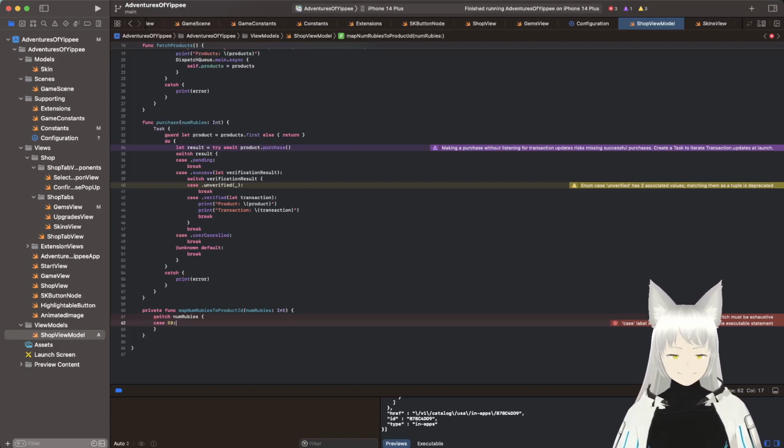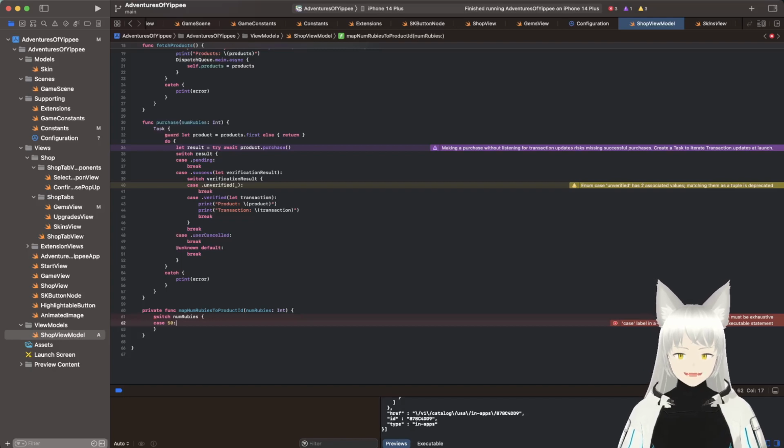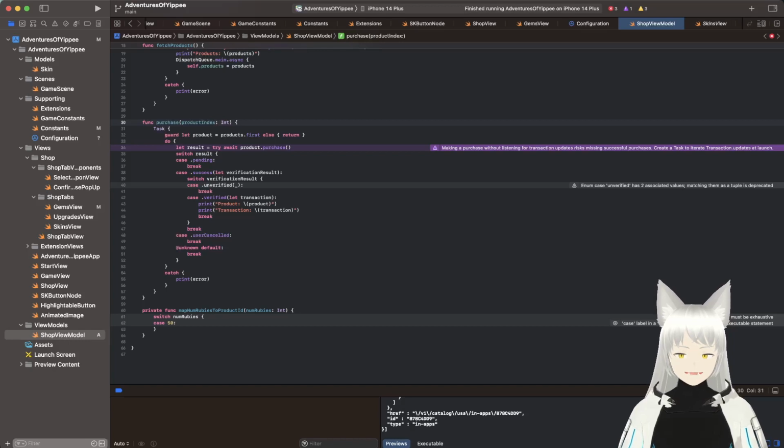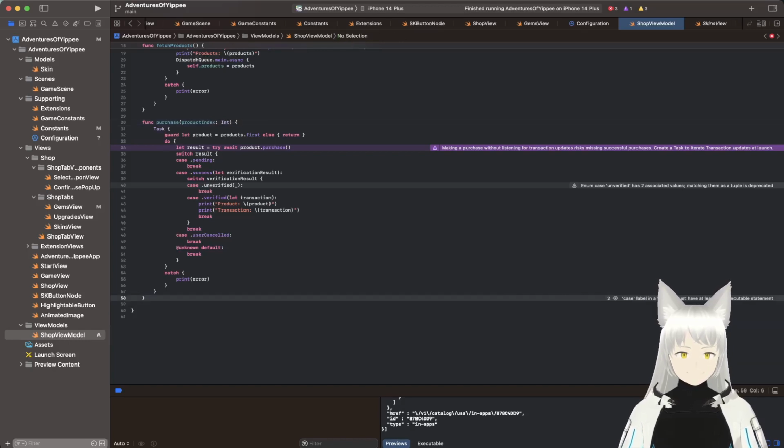Is there like an array index maybe we can pass? Oh, you know what? Maybe an array index would probably be better. Yeah, I think that would actually be better. An array index instead of number of rubies and doing this mapping stuff, because we can just index the array then. So we'll say product index is an int. And now we don't need this. And instead of products.first, we'll just say product index. Yeah, that'll be much better. And then we'll say else return still, in case we don't have an index.